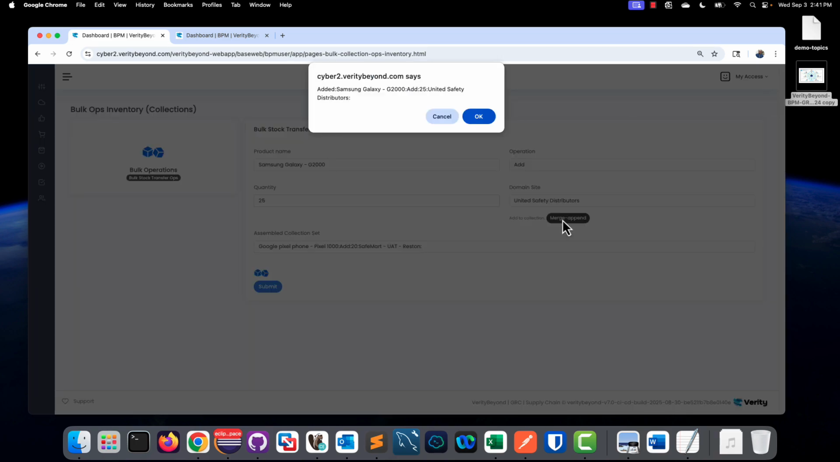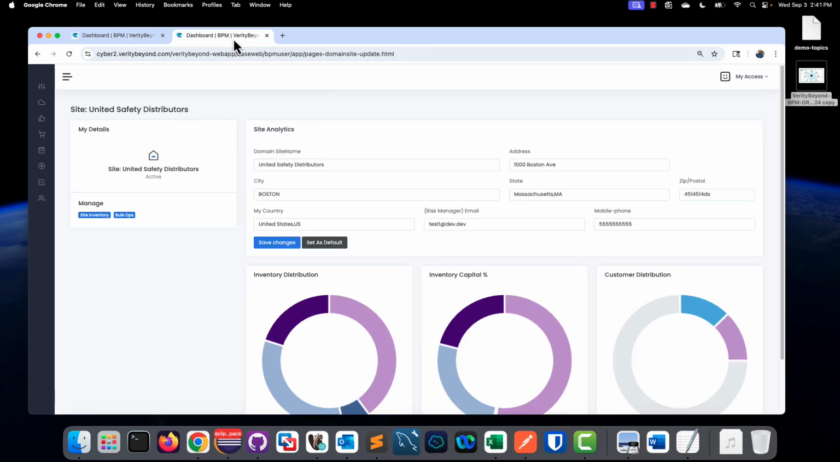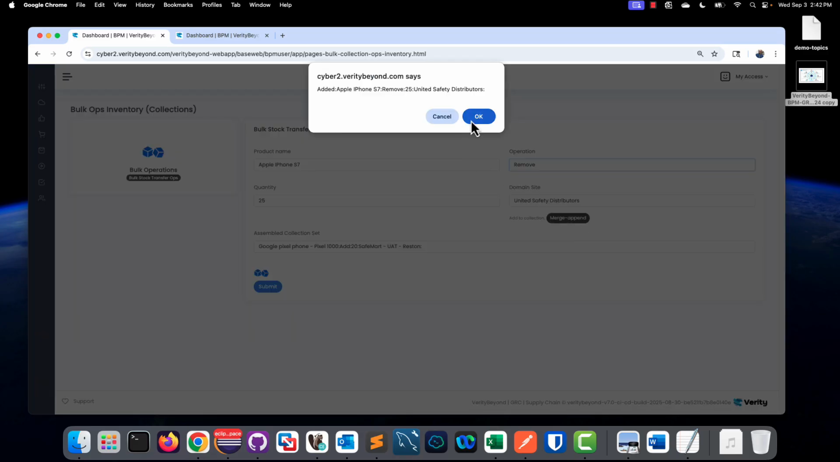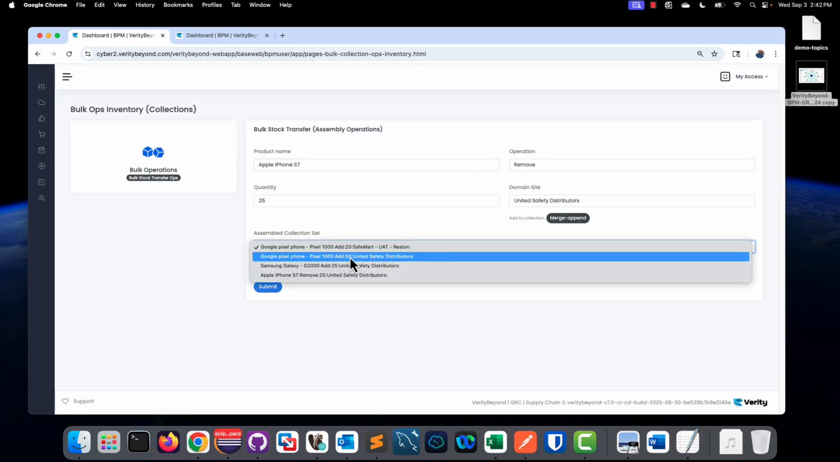Okay. And then let's remove 25 Apple phones from that site. Okay. So go to Apple, remove 25. Okay, so in this set, we're submitting 4 transactions in one shot.